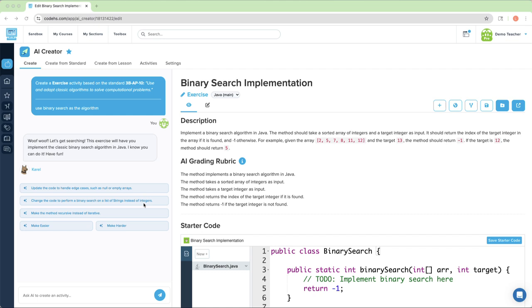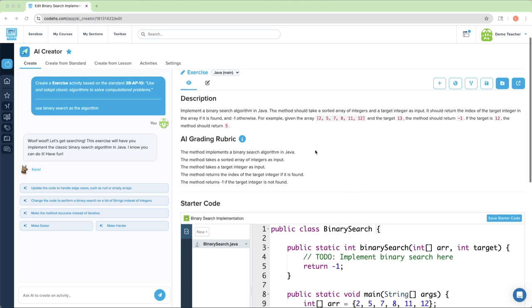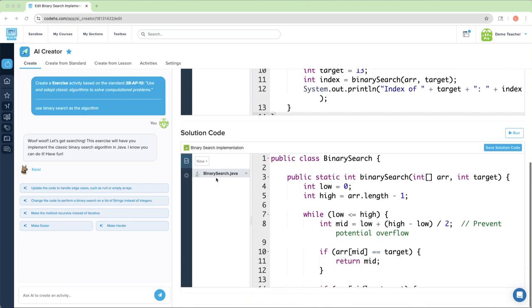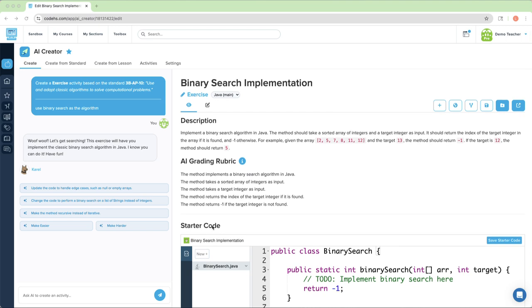And within seconds, AI Creator produces a fully built assignment. It includes a clear prompt in the description, starter code for students, and solution code for you to review. I have several prompts for ways I can adjust this activity, or I can type something else into the box here. For example, I might want to make this activity more engaging and ask AI to apply the concept to a real-world scenario. So I'll say, apply the concept to a real-world scenario.